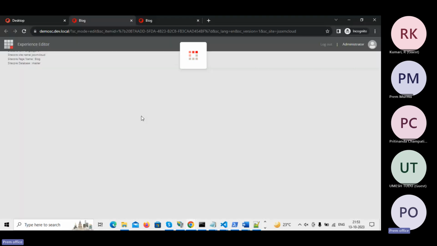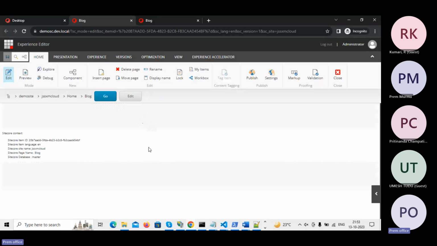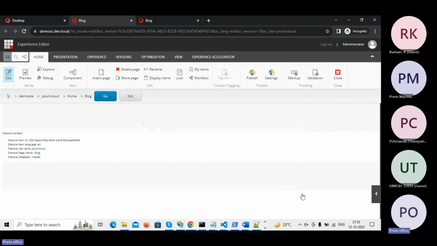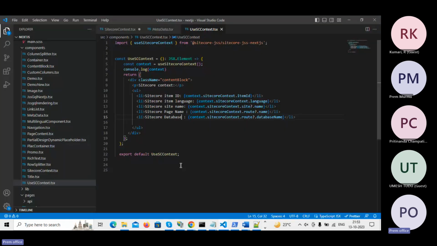Okay, let me refresh it. Okay, so it's just a drag and drop. You can just drag and use that. Okay, so let me show you another one. This was the Sitecore context. We'll see how we can use the withContext.